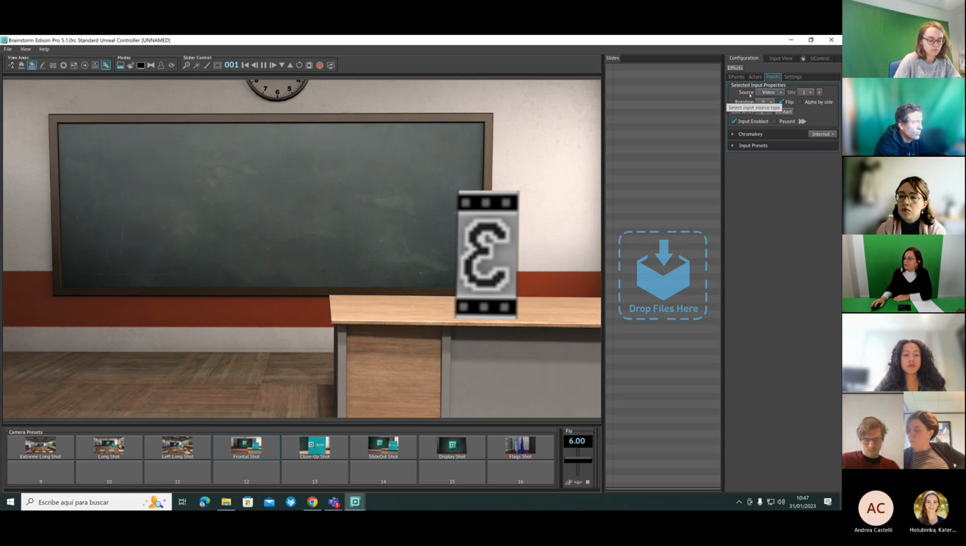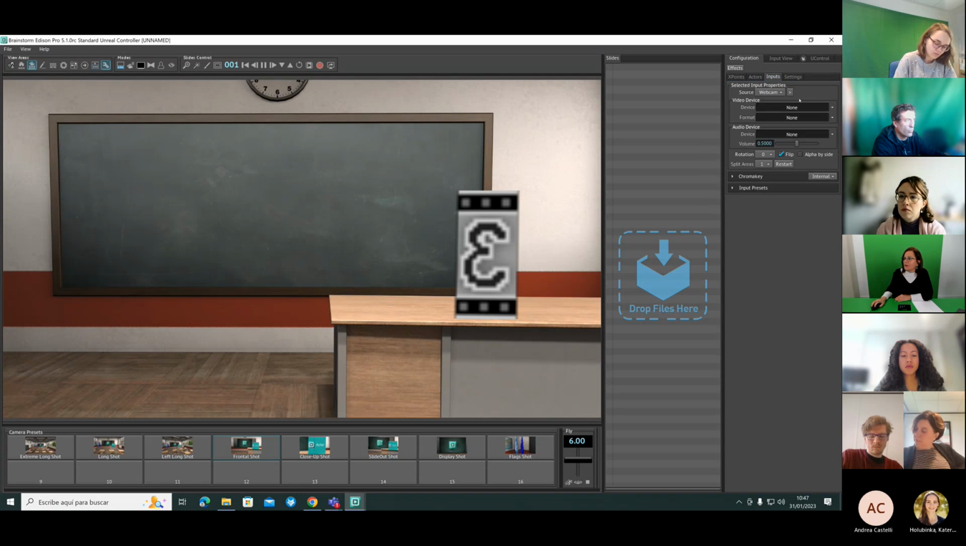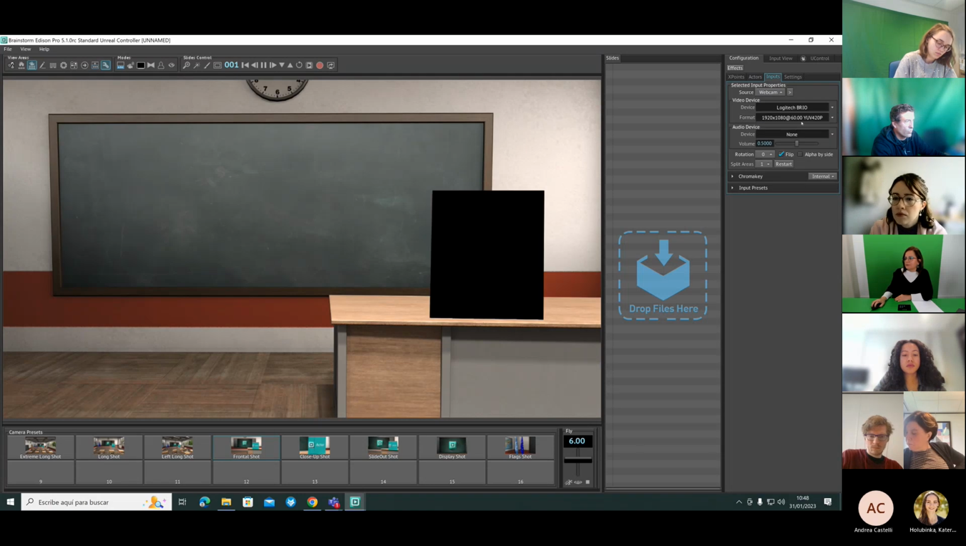In input, remember that maybe you don't have to do this in case the camera, once you open Edison, takes your image. But if you use Teams on the same computer, maybe you will need to do this. So you come to video here and you choose webcam, and then video device. In my case, I have this webcam, the Logitech Brio. So I choose it.